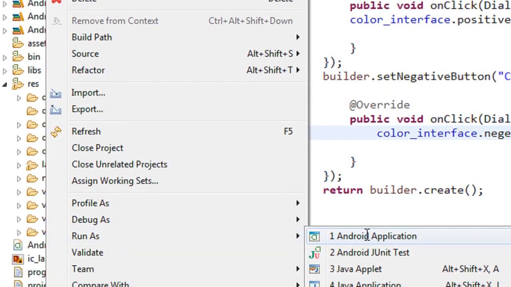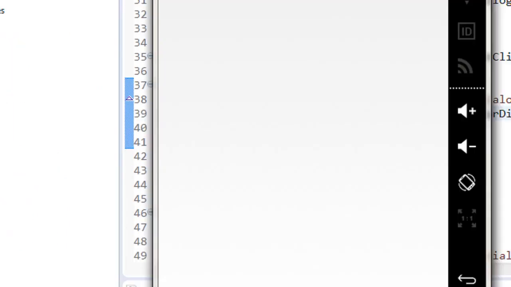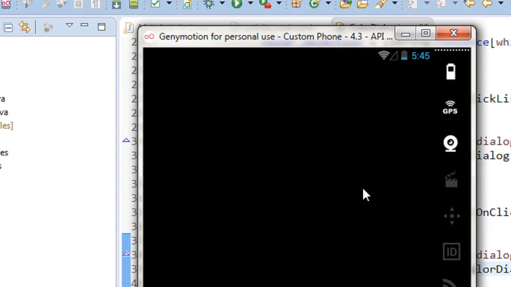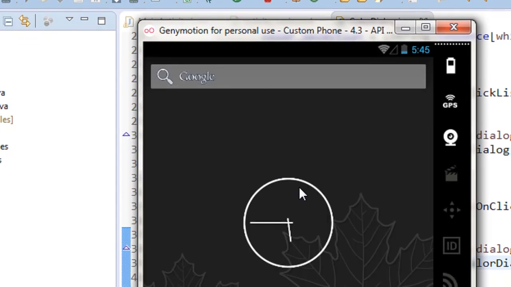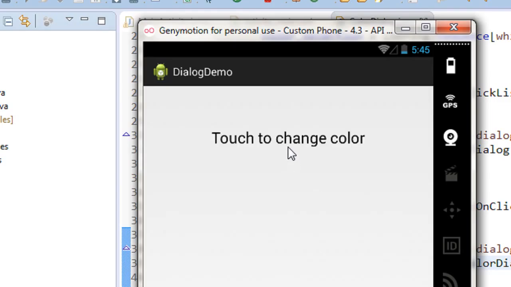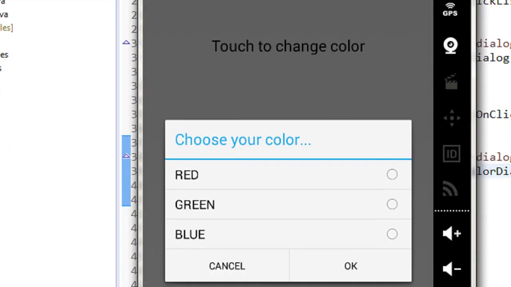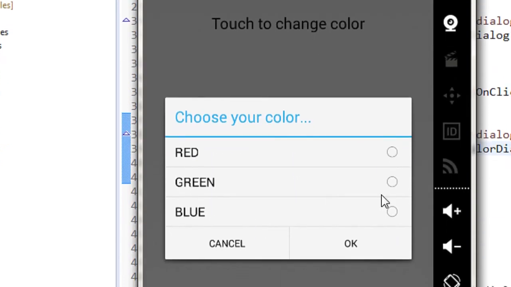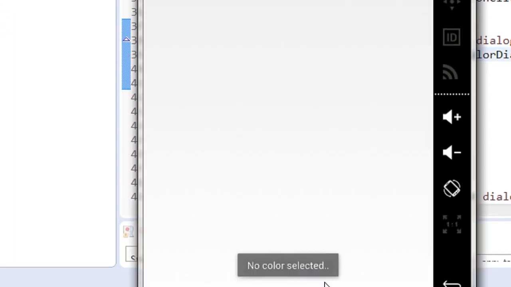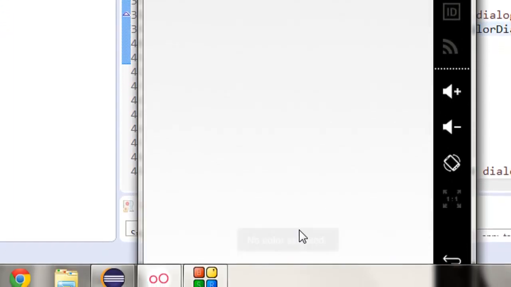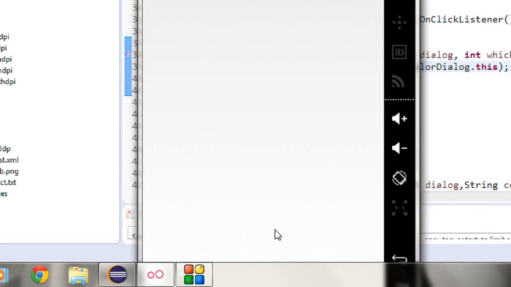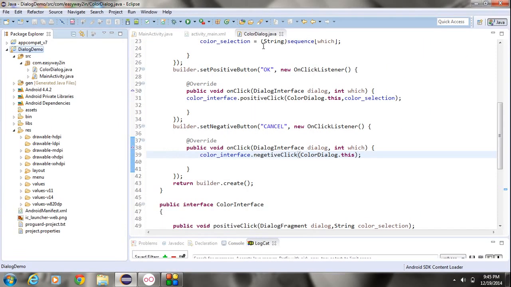So run as Android application, open your emulator. Okay, I click the text view and I select a color and click cancel. Now it shows no color selected. Guys, this is how we get the click events of a dialog on the hosted activity or hosted fragment.